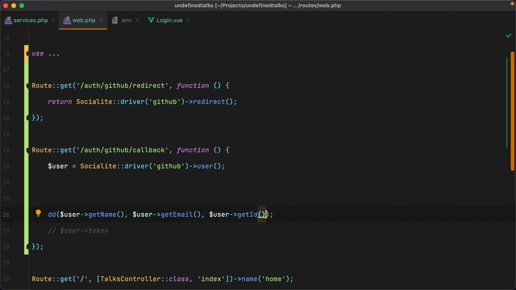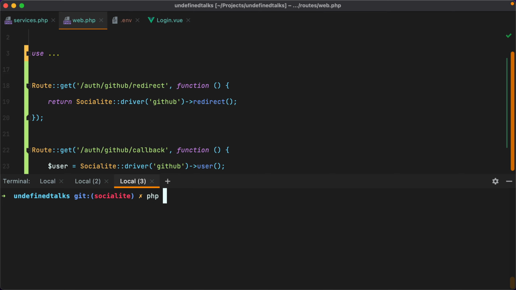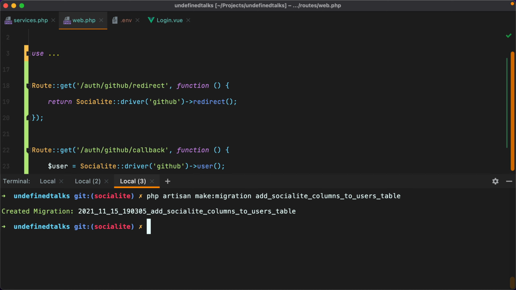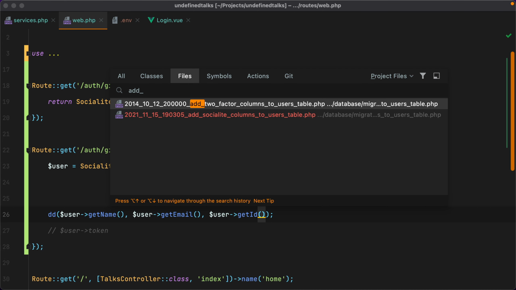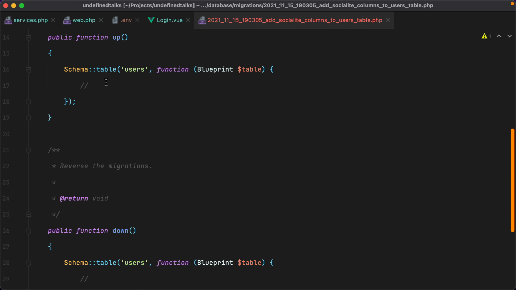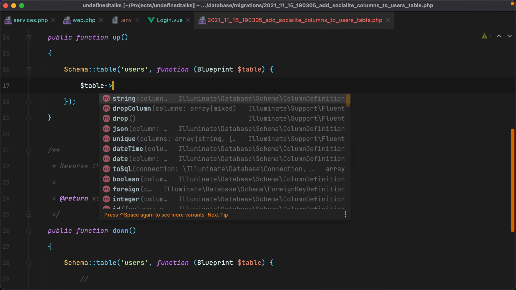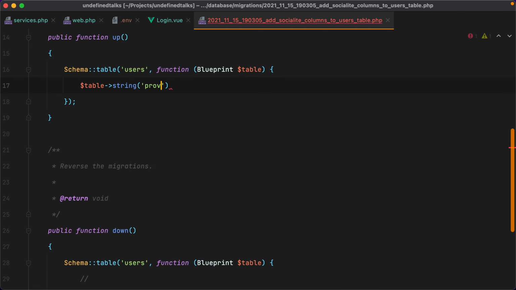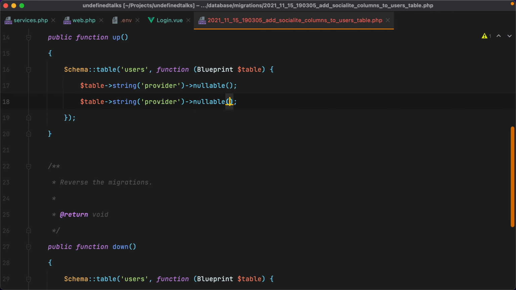So let's create a migration to add these two columns to the users table. We'll do php artisan make:migration add_socialite_columns_to_users_table. So we'll scroll down and add the column for the provider, which will be a string, and nullable, and another one for the provider ID.